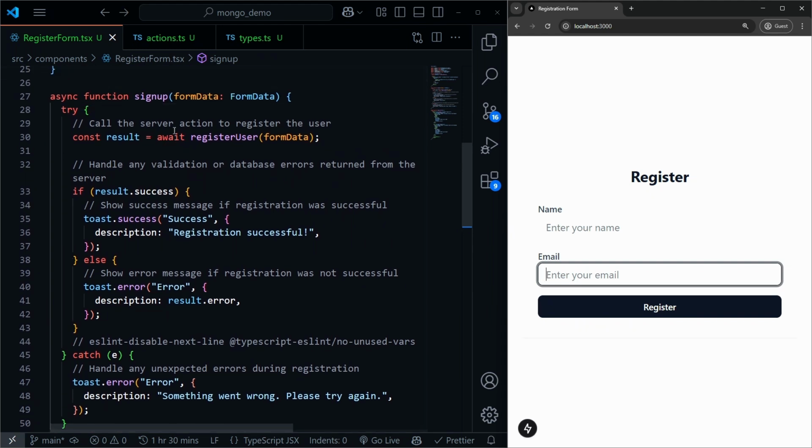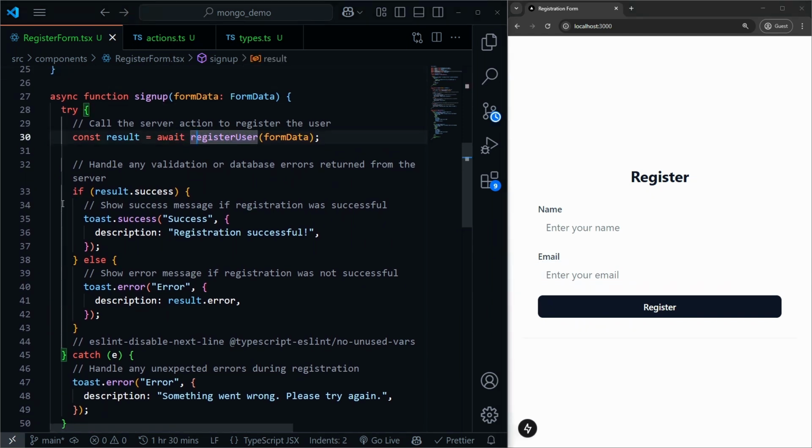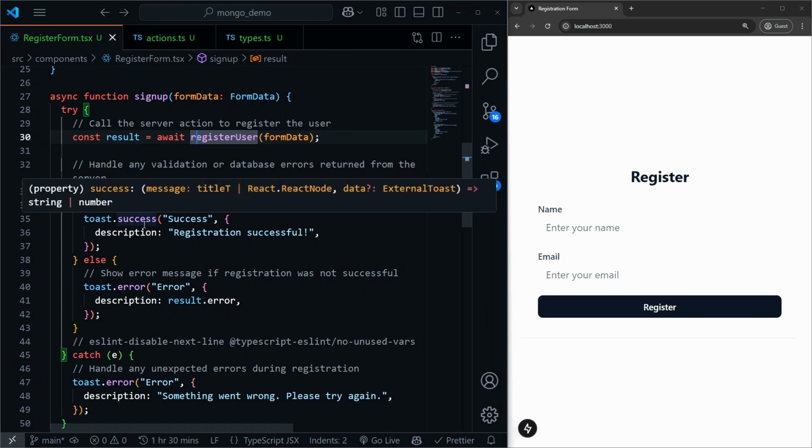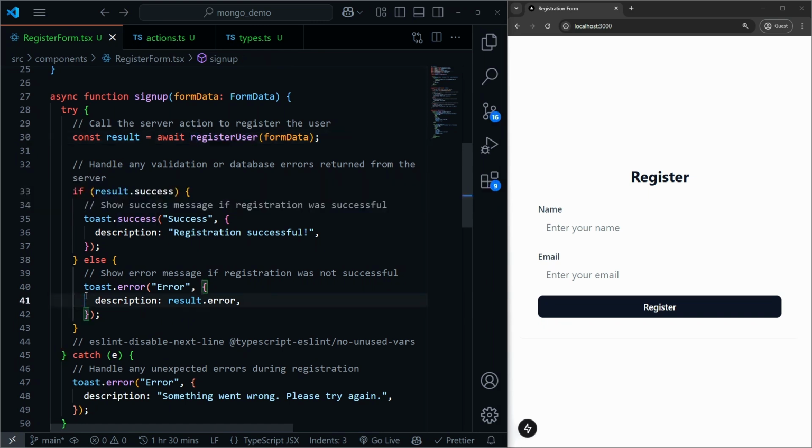After the server action was invoked, I got the result. If it is successful, I displayed a toast. And if it is not successful, I displayed another toast, okay? So this is actually a cool behavior. But the problem now comes when the form submission is not successful.